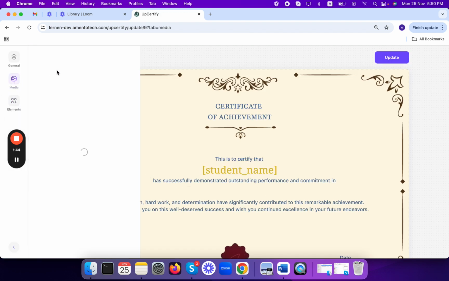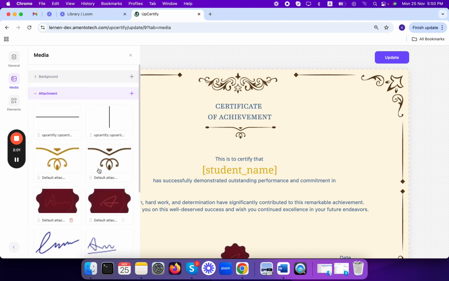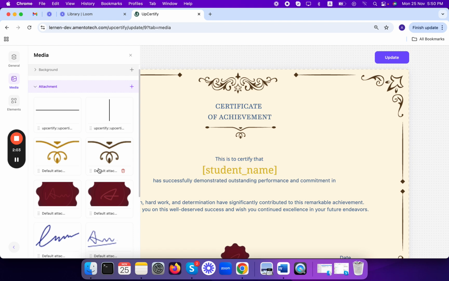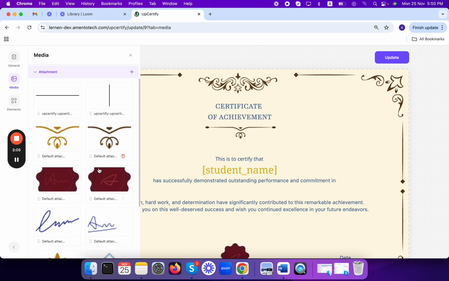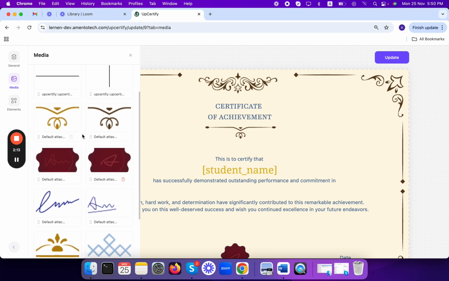And in the media section, you can choose from a variety of backgrounds to enhance your design. Whether you are using a default template or creating a custom design, these options allow you to make a lasting impression. Then, in the attachment section, you can add distinctive features such as signatures, seals, or decorative elements. These small details ensure every certificate looks professional and conveys authenticity.